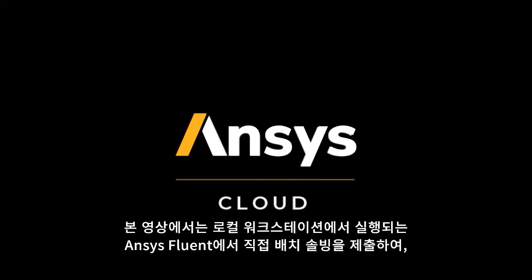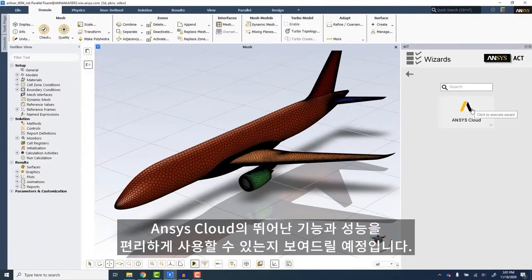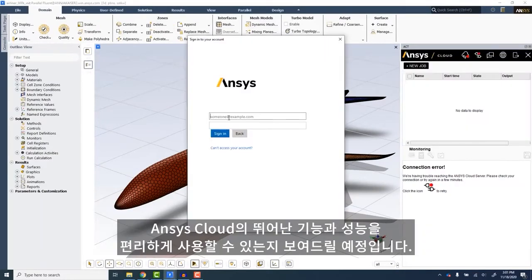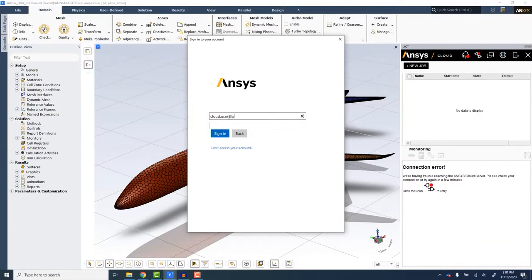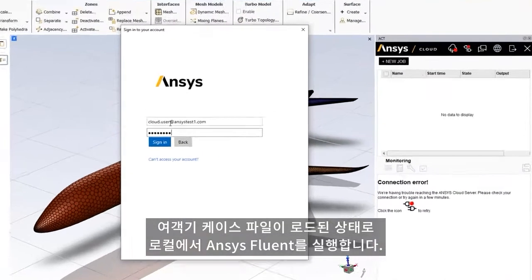In this video, we will demonstrate how easy it is to access the power and performance of Ansys Cloud by submitting a batch solve directly from Ansys Fluent running on a local workstation. We launch Ansys Fluent running locally with an airliner case file loaded.